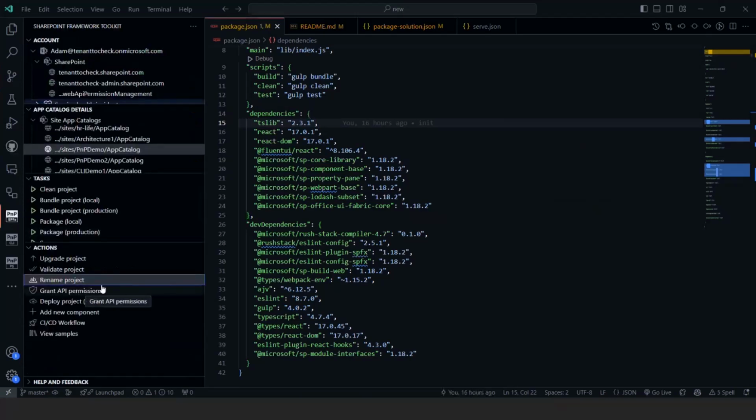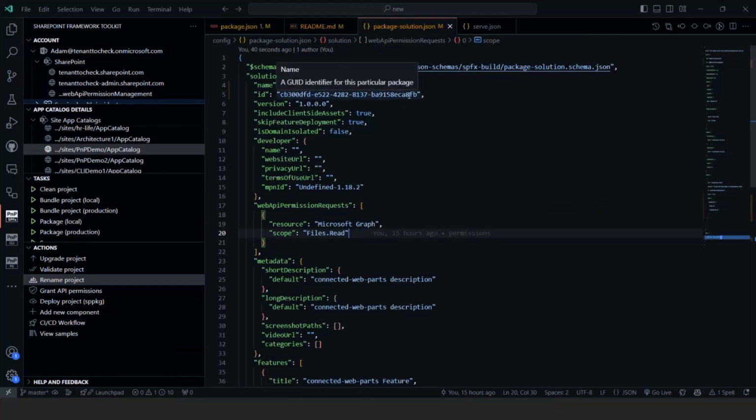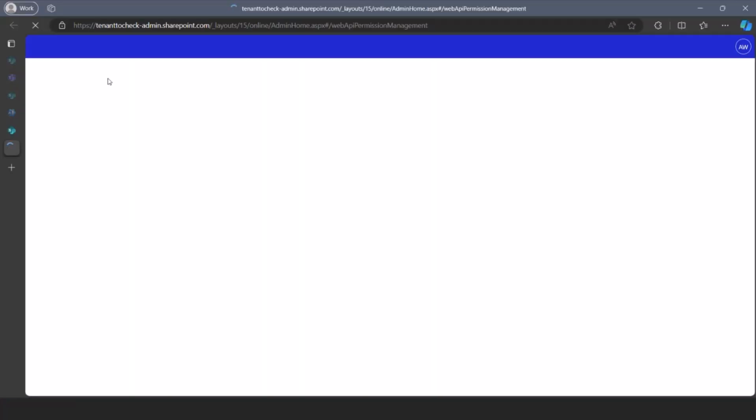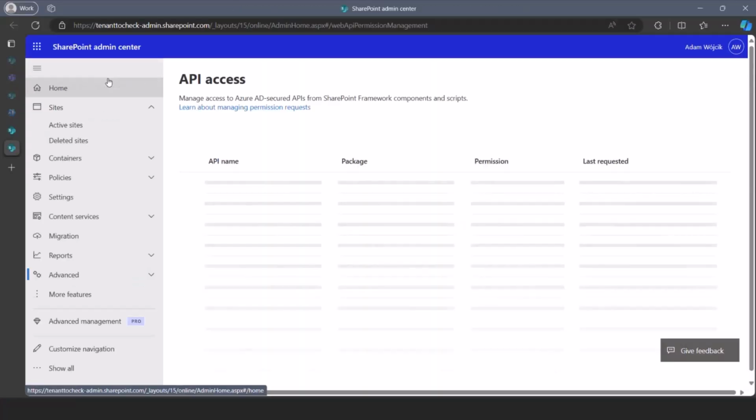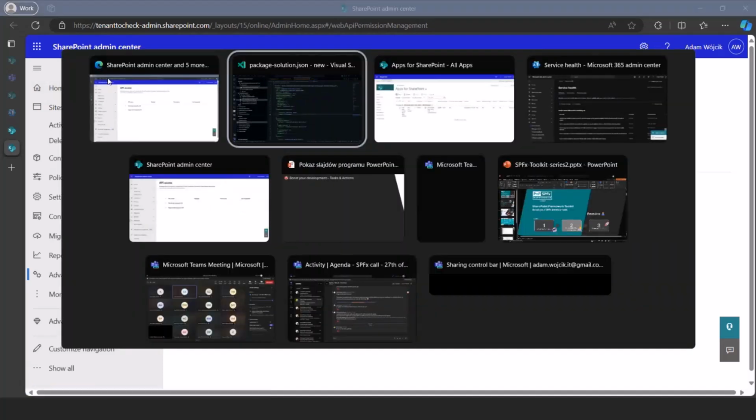Then we have the grant API permission. So what was that all about? In the package-solution.json, as you probably already know, we can specify additional web API permissions that will come along, let's say, when we deploy this project to our either site level or tenant level app catalog, and then they will show up here in the web API permissions. So then admin can approve them, and our web parts, all of the SPFx things can now leverage and have these permissions to use those APIs.